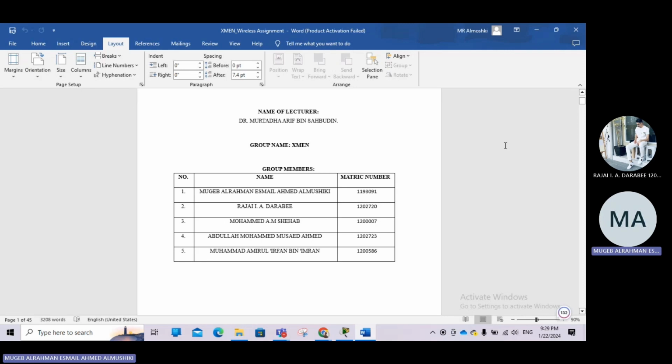This is group X-Men. As you can see, here are the members. We will go directly to the Cisco Packet Tracer file.